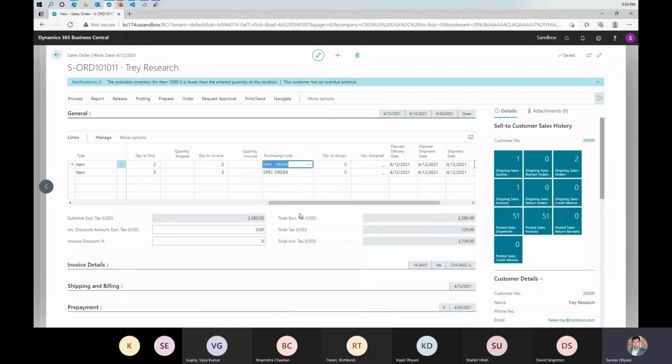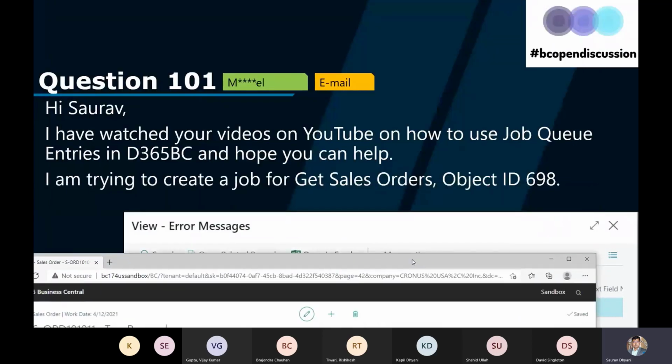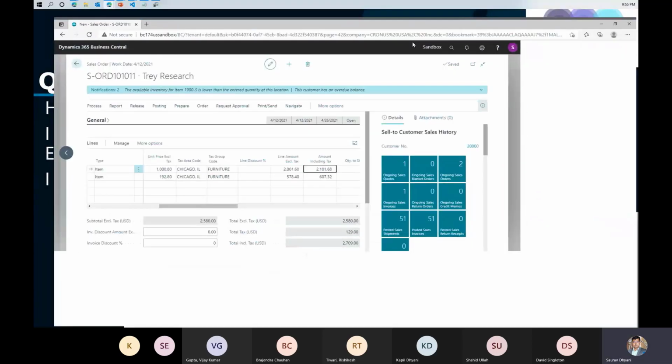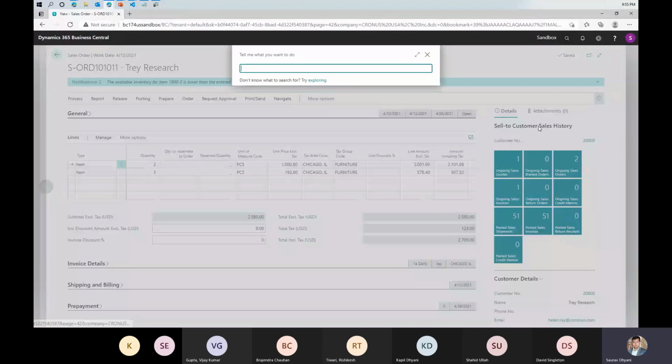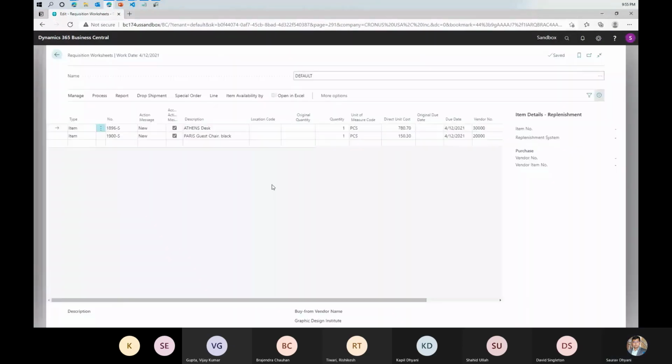So either in the case of drop shipment or spatial orders, you can go back to requisition worksheet and pull the sales line. And I guess that's where that report is used, which is 698. So let's see that. So if you go to requisition worksheet, and okay, there is already some quantity. So let me delete these lines.